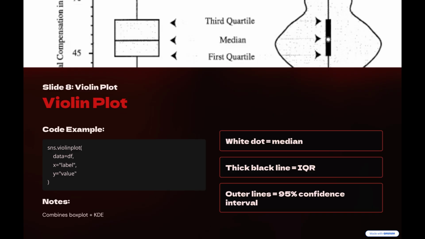Violin plot code example. sns.violinplot, data, x equals label, y equals value. Notes. Combines boxplot plus KDE. White dot, median, thick black line, IQR, outer shape, 95% confidence interval. Script. The violin plot is like a stylish mix of a boxplot and KDE. It shows both the data distribution and key statistics, giving you more insights in one beautiful chart.